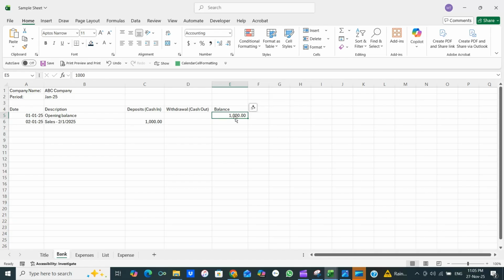The first row, you can keep it as it is. You can start adding the formula from the second row onwards. So it's going to be equal, and select the balance from the previous row plus the deposits minus the withdrawal and enter. 2000. So it's 1000 plus this 1000. Since we don't have any withdrawals, the balance is $2,000.